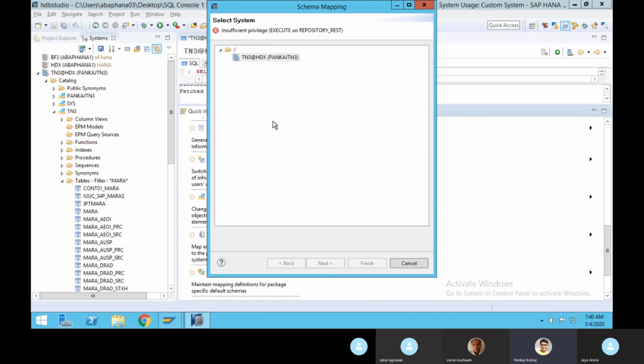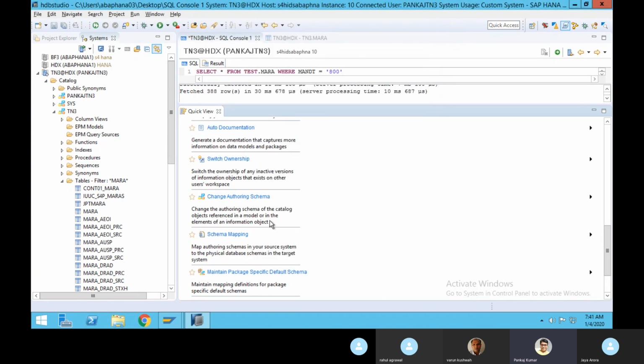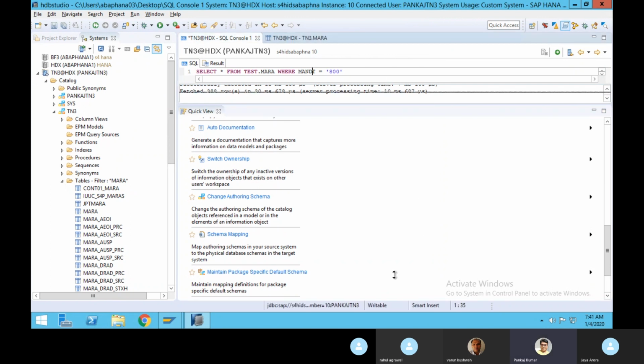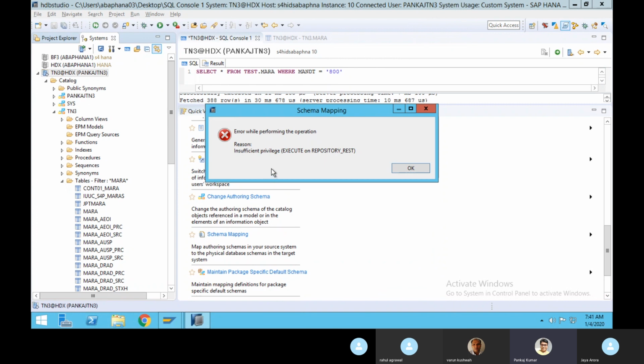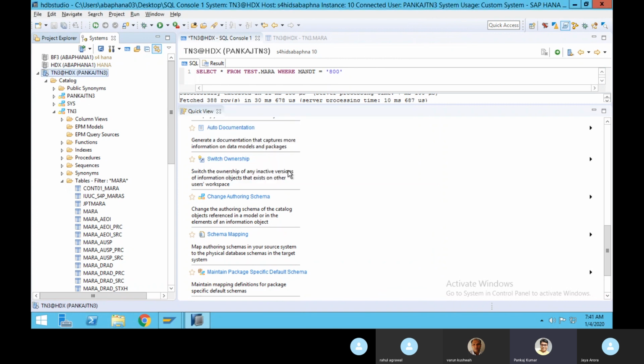authorization to check through which alias it is connected. Otherwise, if you have the authorization, you can see the alias name and all through which it is connected. So this is the option of schema mapping. It is not necessary to go from here. You can directly go from here, right click, and somewhere you will be able to see the schema mapping. From here, you can click schema mapping. It is telling insufficient privilege. From here also you can go.